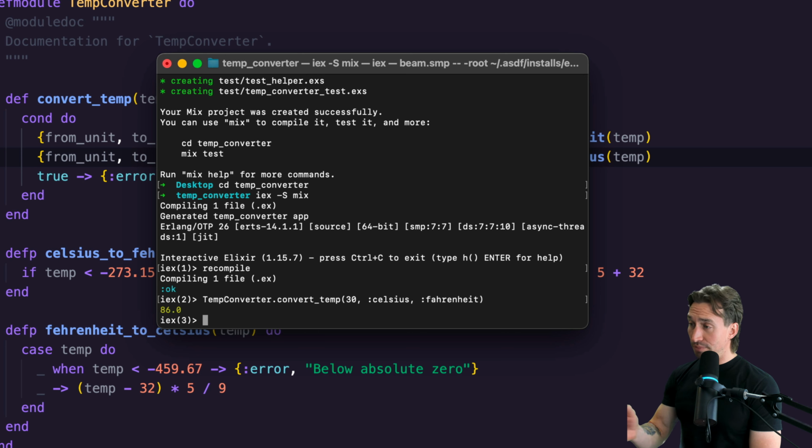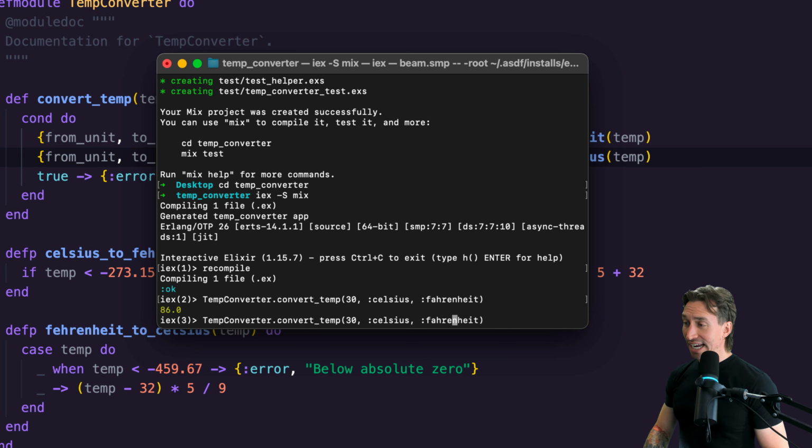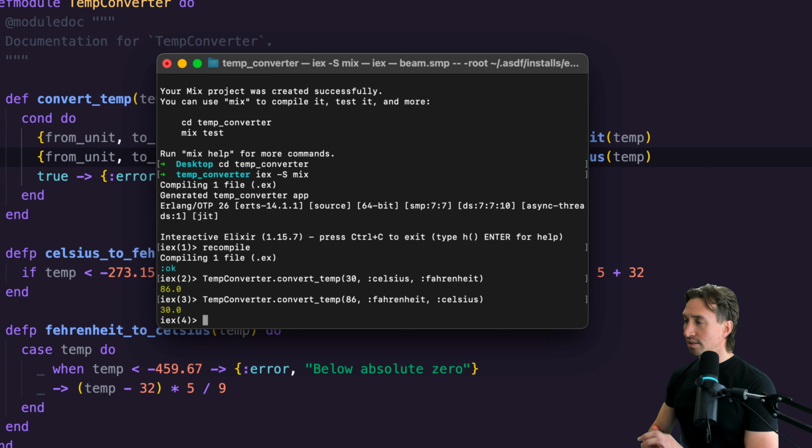So that's really cool. Now, if we say 86 degrees here, and then we switch our Celsius and Fahrenheit atoms around, we should get 30 degrees back. And there we go, 30 degrees Celsius. So that's really sweet, right? You're seeing how we can accomplish conditional checks in multiple different ways in one simple example.